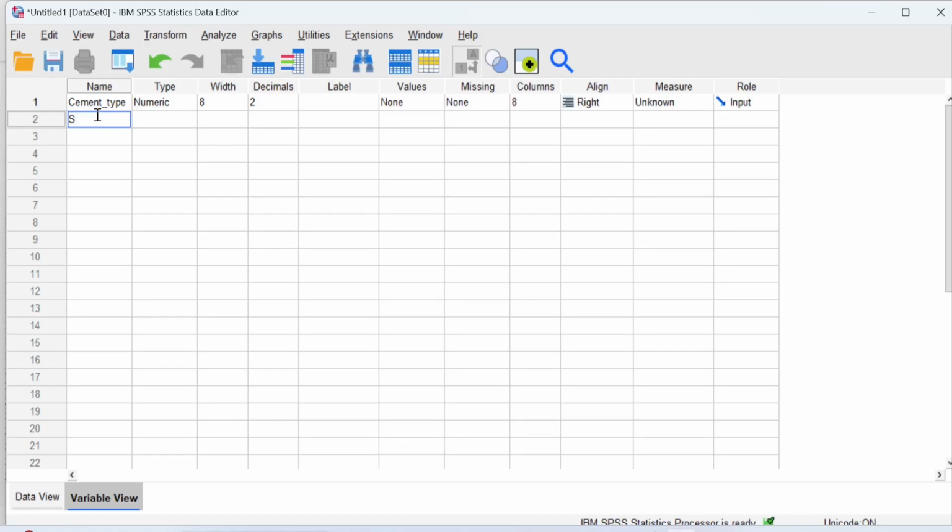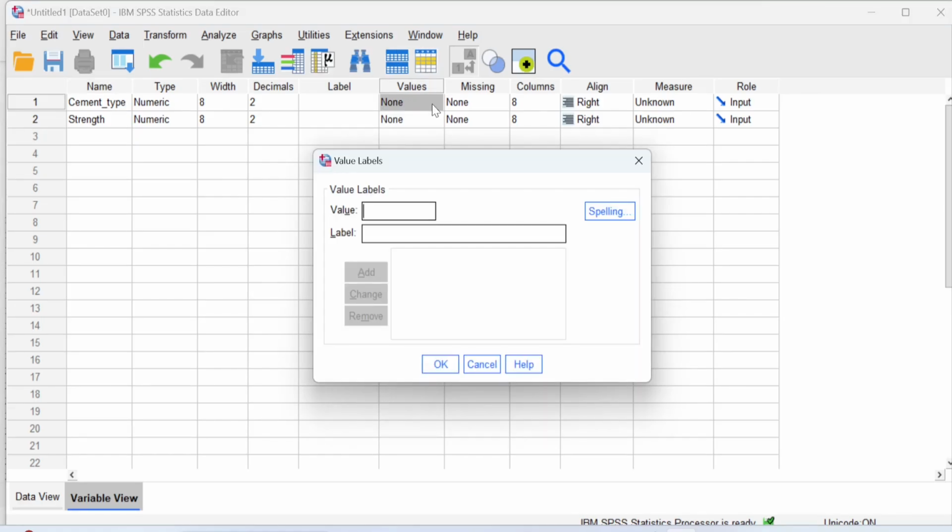Then the second one will be the strength. Our second variable, which is the continuous variable, should be the strength. Click on enter. This is a categorical variable, so we can decide to encode the cement types. So let's say cement type 1 is diamond cement, so let's name it diamond. We have diamond cement, so I'm going to type diamond. Click on add. Then 2, let's say 2 is GASM, so type GASM. Click on add, and I'll click on OK.